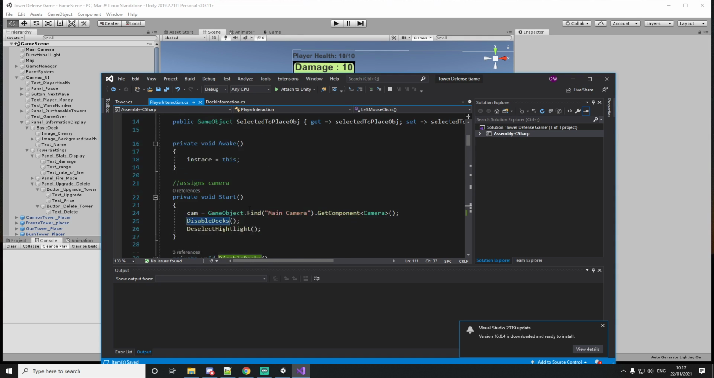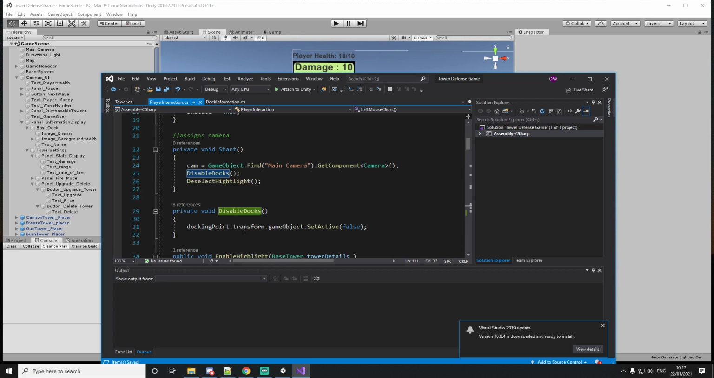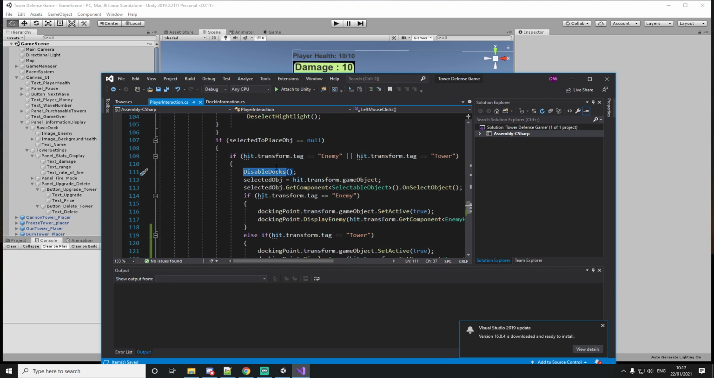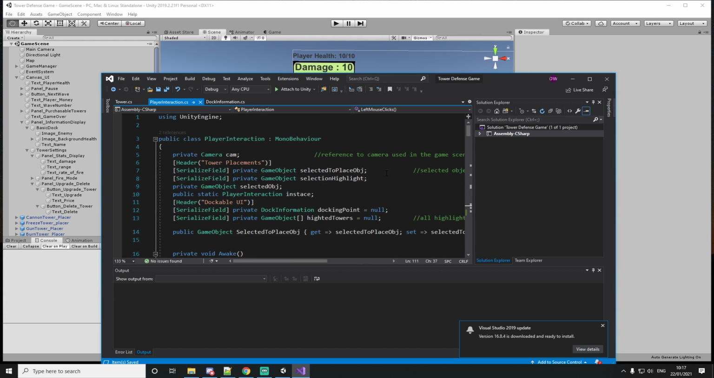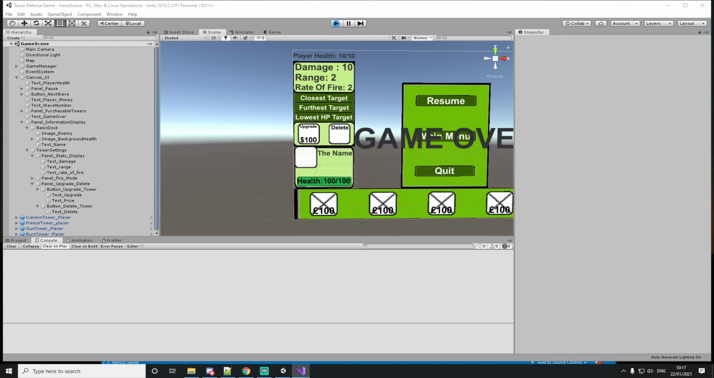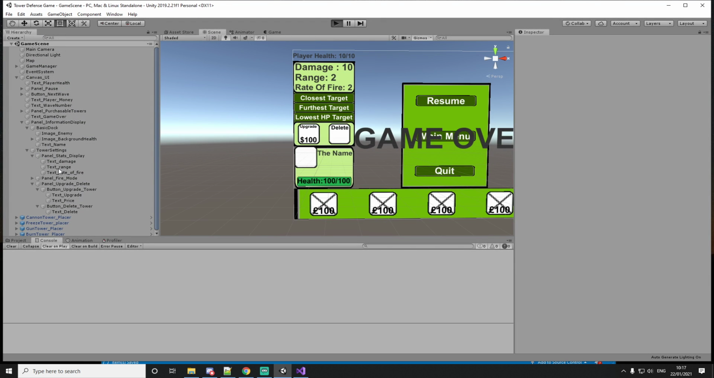What does disable docs do right now? It should disable this point first. We actually have to unselect the selected object first, that was previously selected, but it's not doing that, which allows us to select two towers at once. So that's a bug.